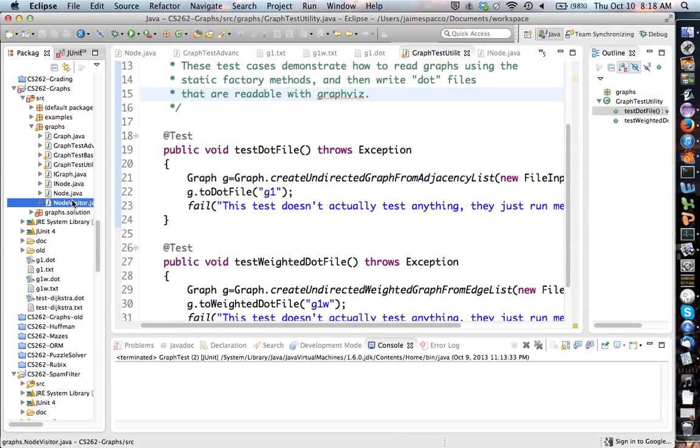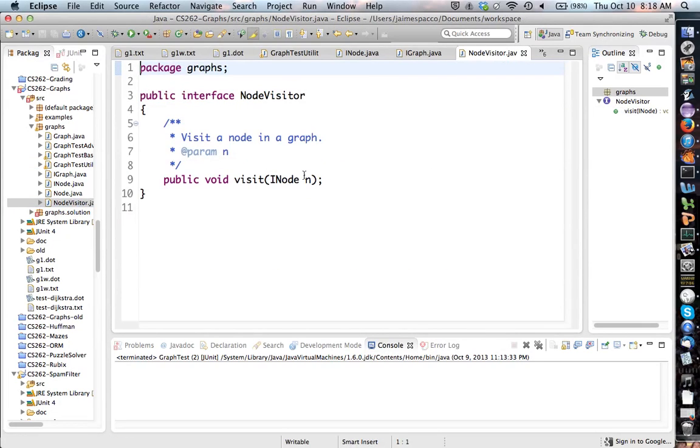The final thing is this node visitor. This is called a functor. It's just a one-method interface that has a visit with an inode. And so when you're doing a breadth first search or a depth first search, you're traversing the graph and visiting each node. But what you do when you visit the node is totally up to whoever's doing the breadth first or the depth first search. You don't want to define what they have to do when you're implementing breadth first search and depth first search.